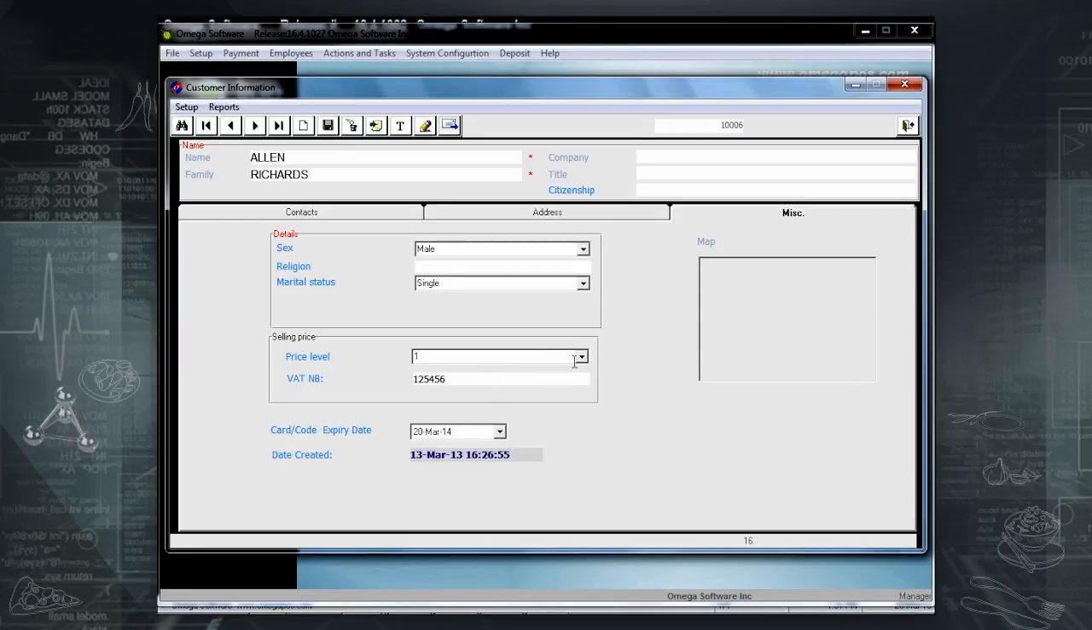Price levels allow to specify a special pricing for loyal customers. Select the price level according to the previously created price modes in Items. Where, for example, Price Mode 3 is intended for special customers, insert 3 here. Now, each time an invoice is listed under this customer's name, it'll be made according to Price Level 3.